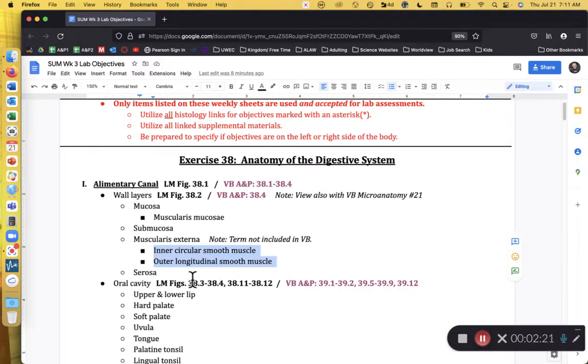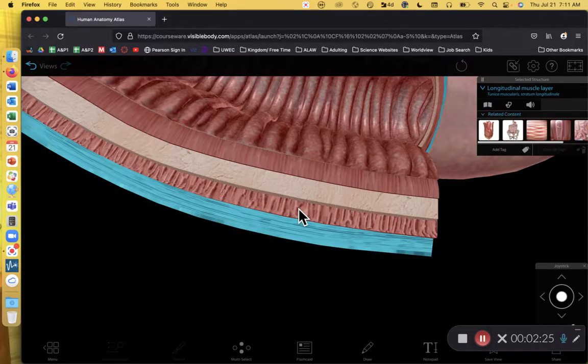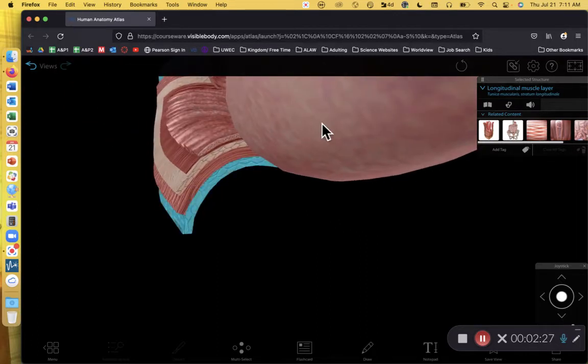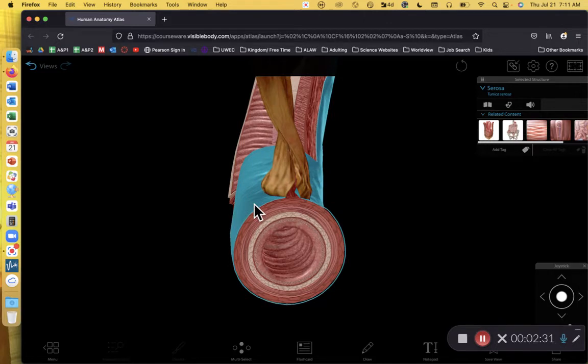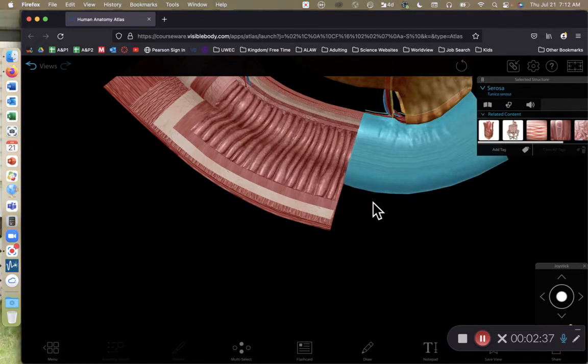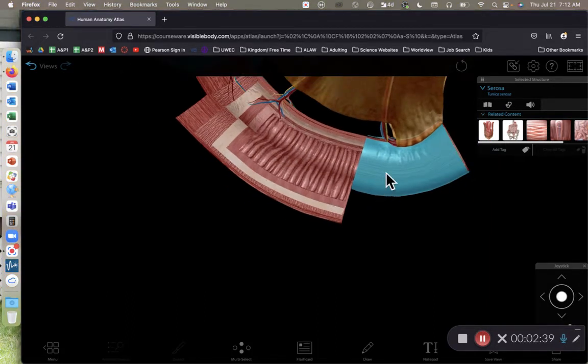So, our final layer is the serosa. Sometimes it's referred to as the adventitia, and that's just the outermost layer. So that is going to be the outside layer that forms the boundary and that anchors our intestines in place. So that's all the layers of the alimentary canal.